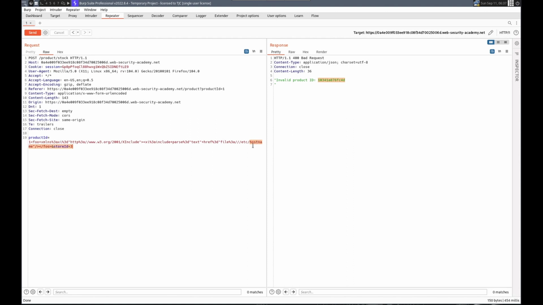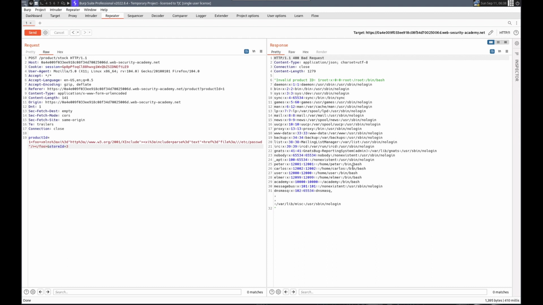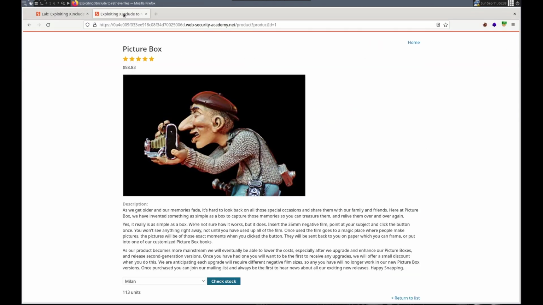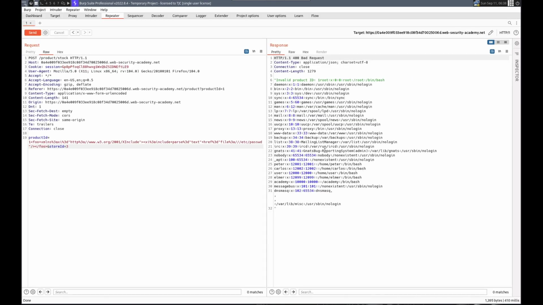Now, if we try /etc/passwd, we get the parsing error. Oh, crap. It worked. Did we just solve it? I don't know if we just solved it. Doesn't say so. I don't want to refresh to figure it out. This I didn't expect to work. What the heck?